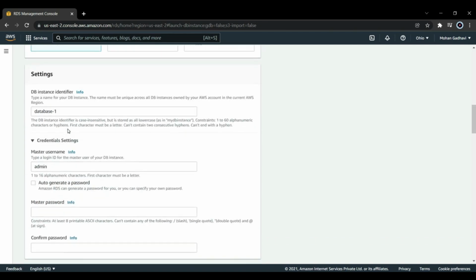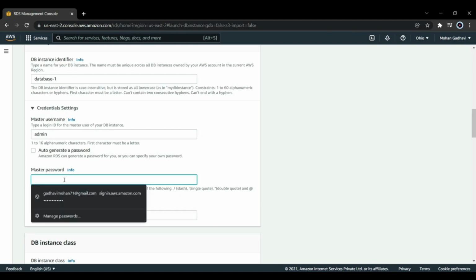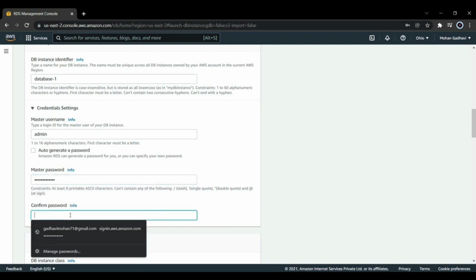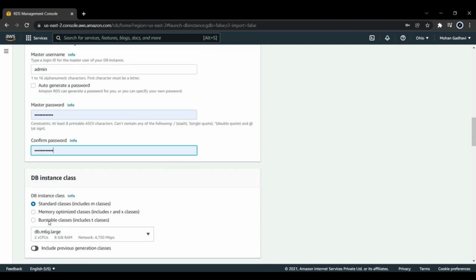Okay, so for production we need to specify a database identifier. So database-1 is great. Then we need to specify a master username. So admin is perfect. Then a master password, and I will enter password just to make it very simple. Okay, we are good to go.